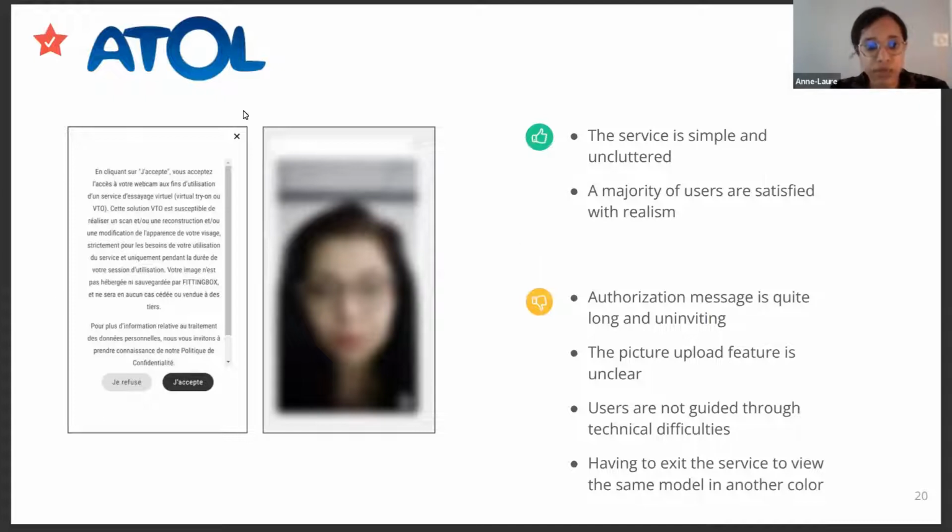On the downside, people said that the authorization message was a bit long and a bit uninviting and a bit technical looking. Also, this service has a feature to upload a picture, and this feature is not labeled and it's not clear to the user. People don't really understand what this is about.